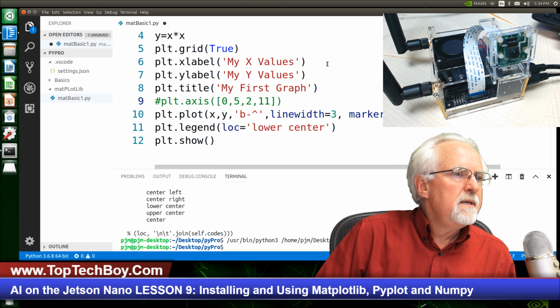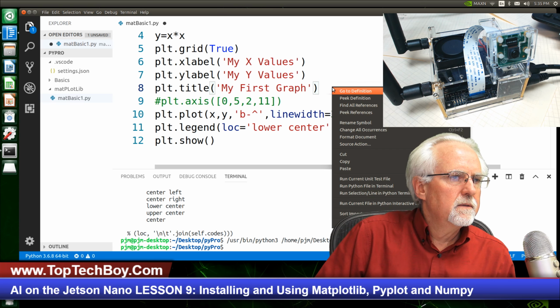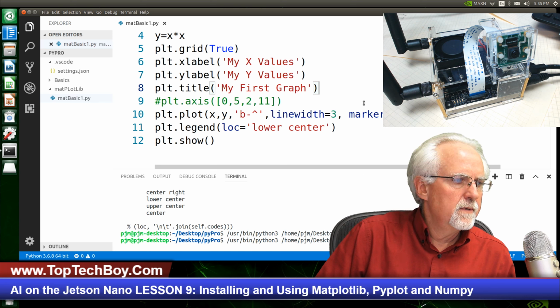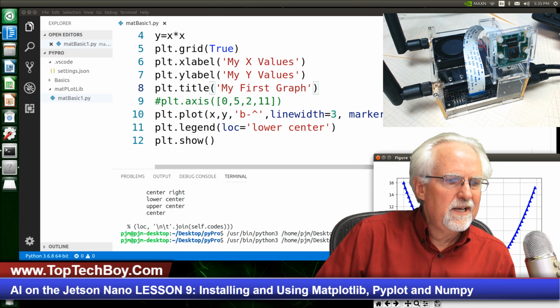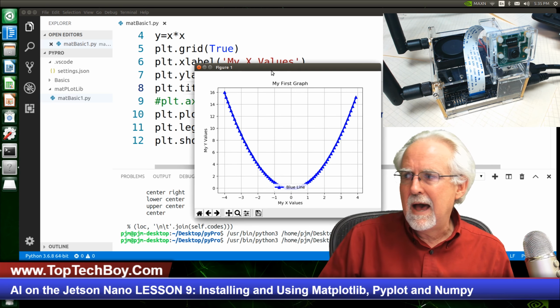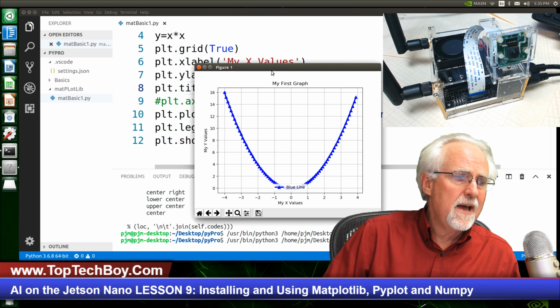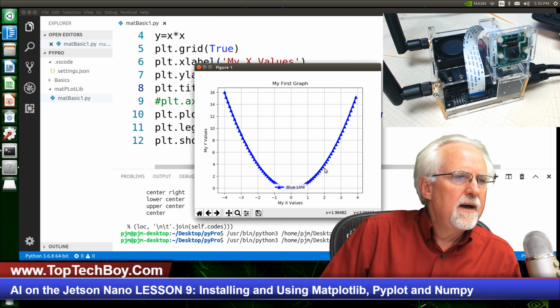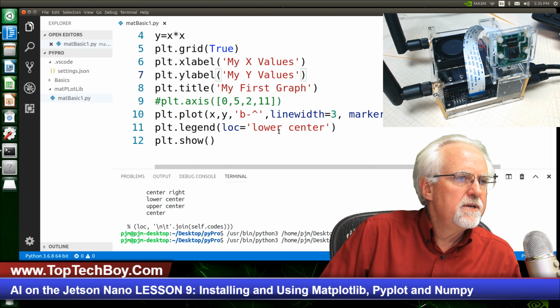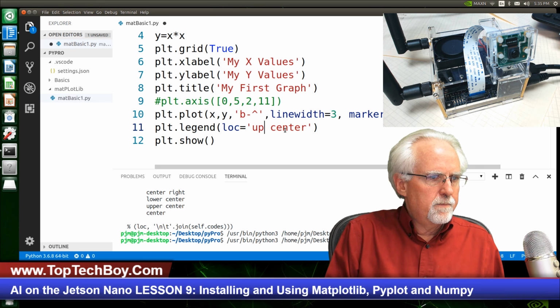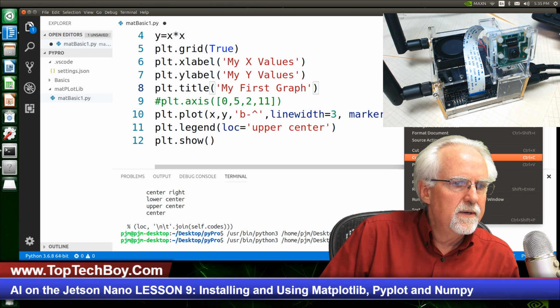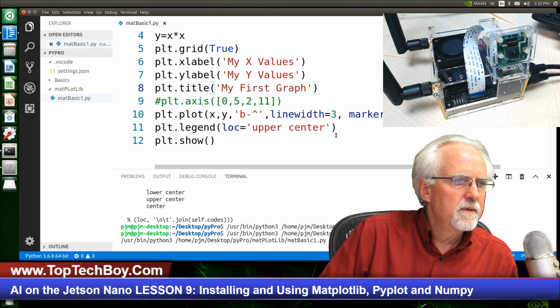So I have my x values, my y values. I turn off my scale, and then, okay, let's right mouse click and let's run Python file in terminal. Look at that. Boom. I just plotted a quadratic. Well, I don't like that this blue line is over my graph, so I'm going to go in and adjust that. So let's make that upper center. Okay. Upper center. And now let's run it.